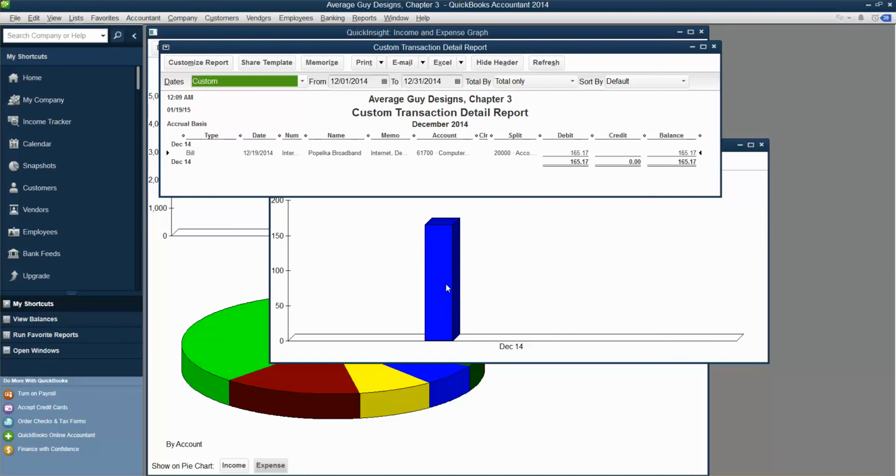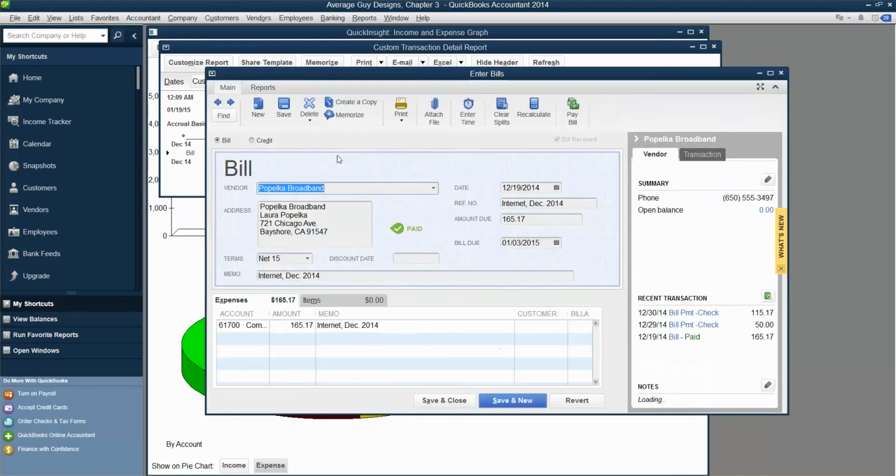A custom transaction detail report will be displayed. So double click on the bill dated 12/19 for Papelka Broadband. The Enter Bills window will be displayed. This is as far as the QuickZoom will go.